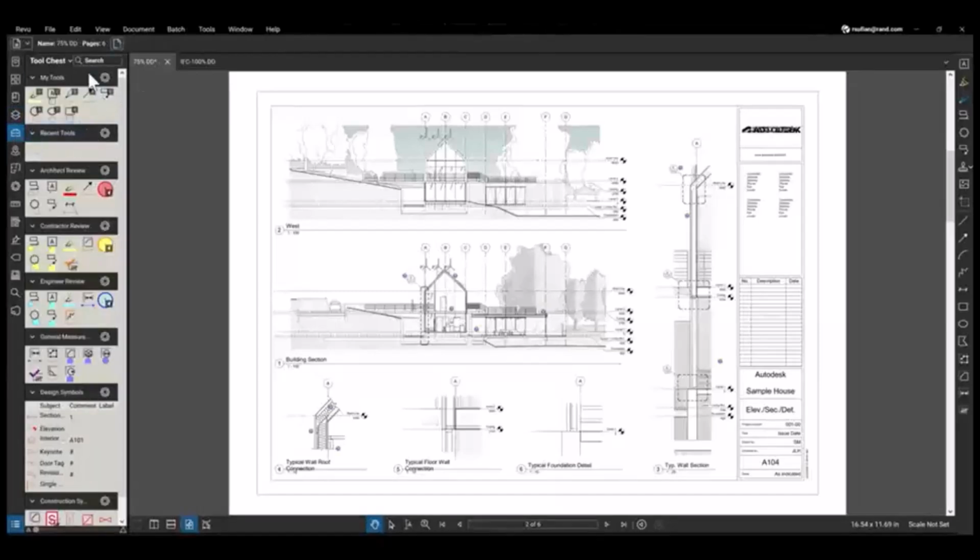You also have a tool chest, which allows you to add any markups that you see fit. If you ever want to do a callout, maybe there's an RFI brewing down the road, you can go ahead and put it in, maybe "replace roof." Just like that. So it's really easy.